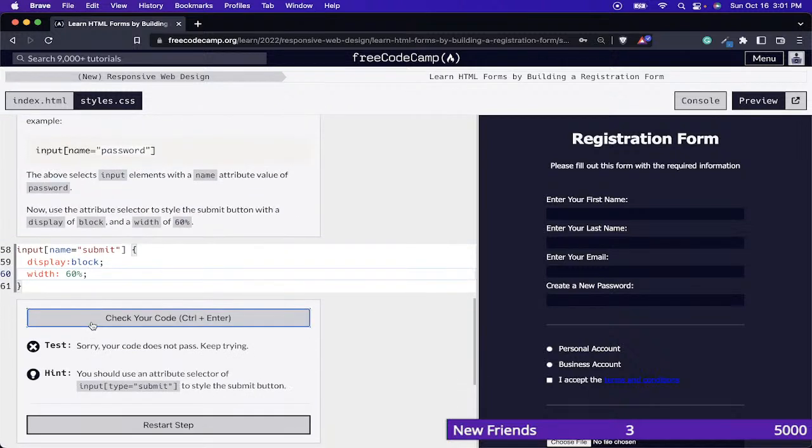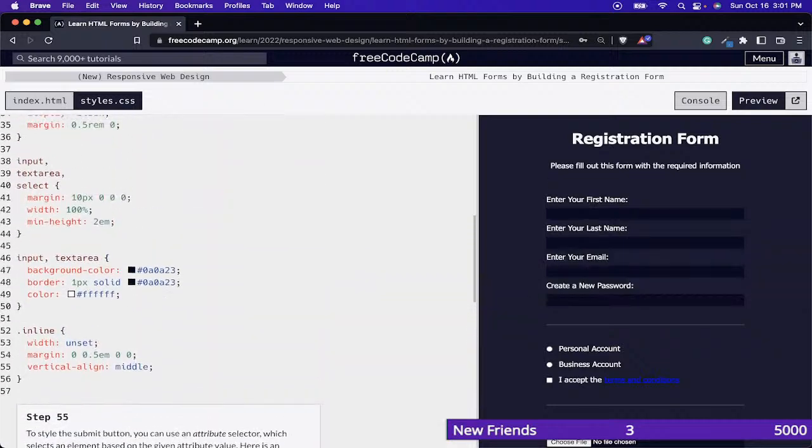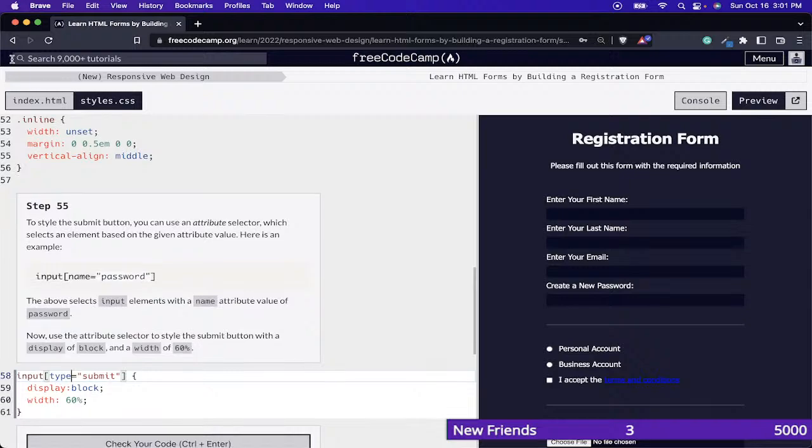Wrong. Input type equals submit. That's exactly what I did. You should use an attribute selector of input. Oh, instead of not name. So we could grab an input that's of type submit. And I think that's right because I don't think I gave it a name because it's a submit button. It doesn't need one. Let me see.